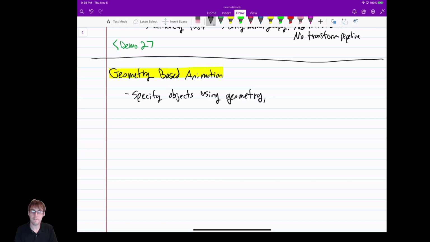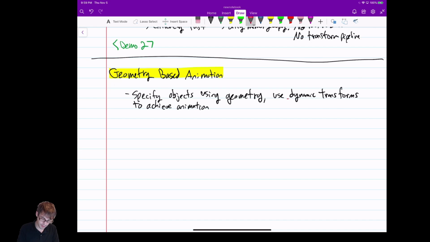And then once we have that, we can use our transforms to change their shape or position or size, and we do that dynamically. So we use dynamic transforms to achieve animation. And I'm going to underline dynamic transforms here, because we already know about transforming our objects, but if we make that transform change over time, a scale or a size or a position, you're going to get animation.